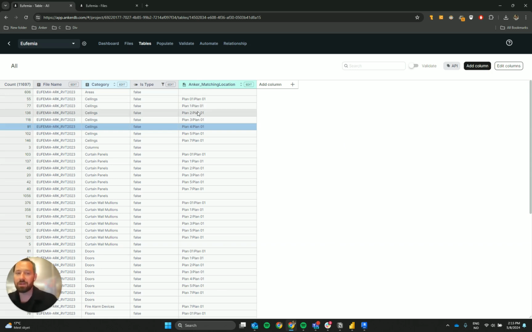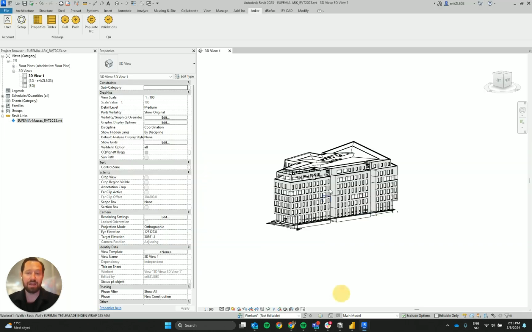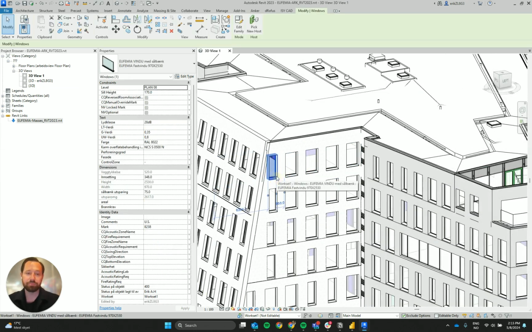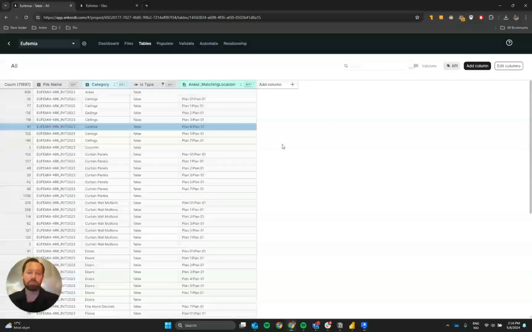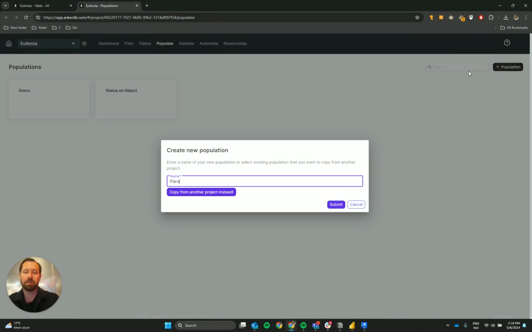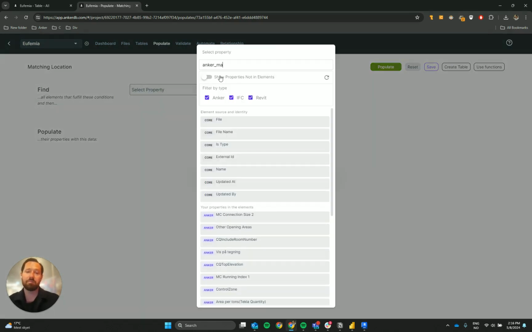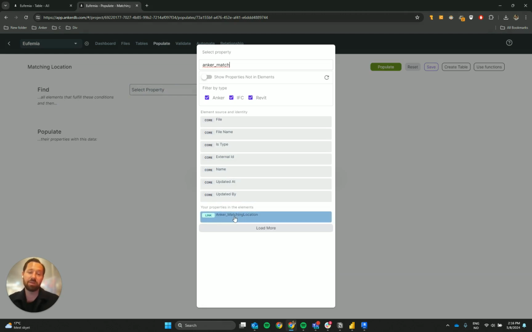Then we need to actually create a new population, because the goal here, if I click on this window here, is to update this parameter called control zone with the right zone. So in order to do this, I will head over to populate. I will create a new one. I call it matching location. Then I can use my Anker matching location property that I just created. So now it has value.